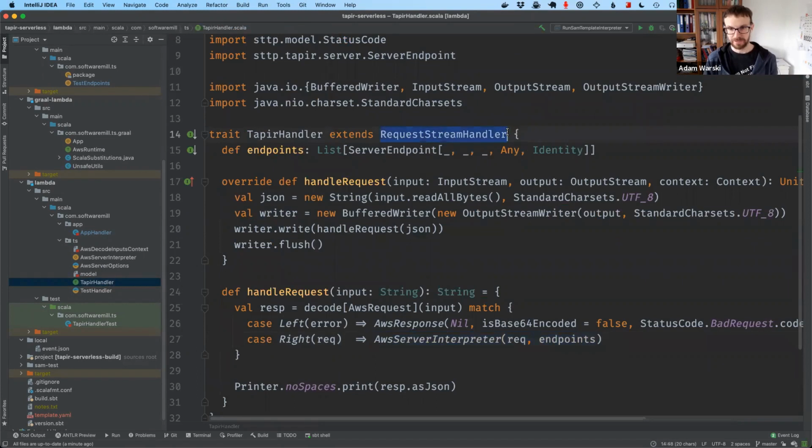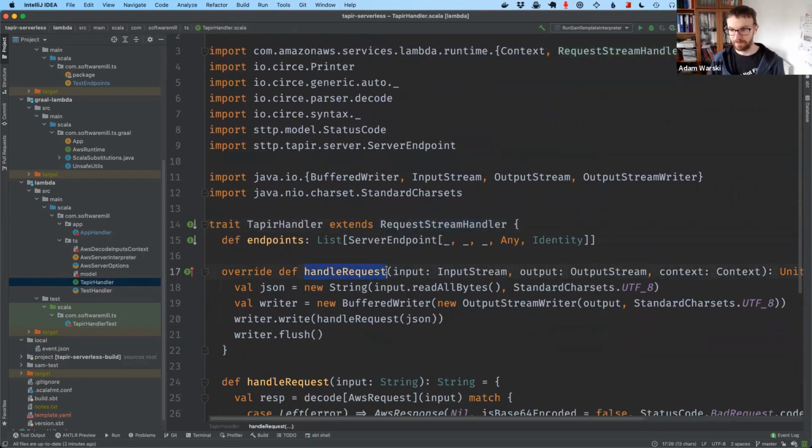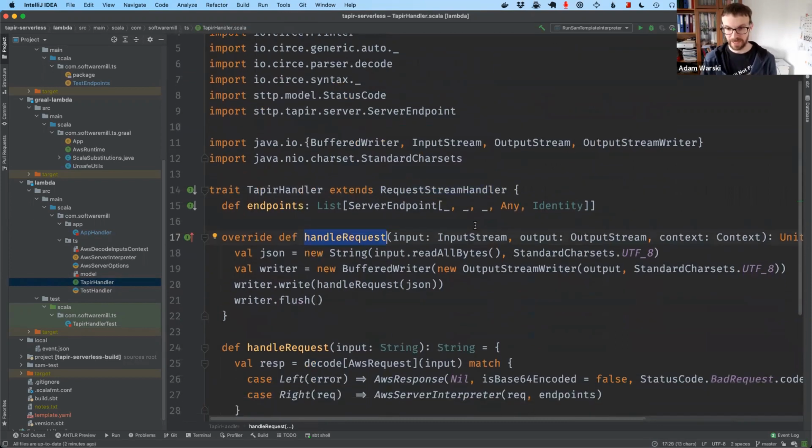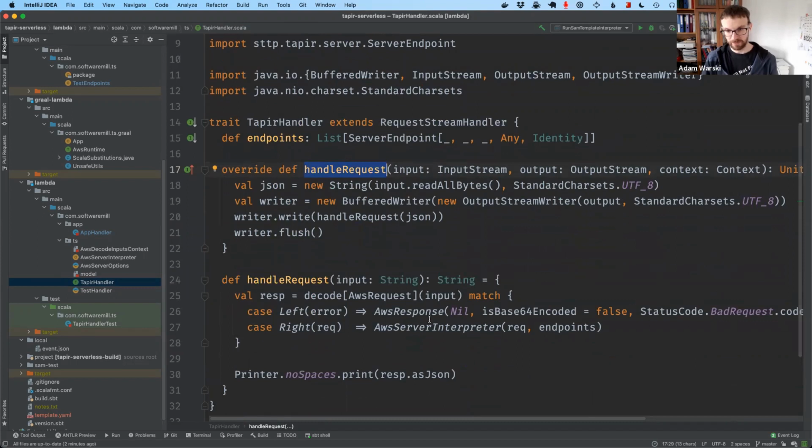So this request stream handler, this one comes from Amazon, right? That's the interface that we need to implement. And we need to implement the handle request method to actually handle Lambda requests. What we do over here is, well, there's some byte shuffling, deserializing, and so on. But in the end, what we do is we call the AWS Server Interpreter. So that's yet another interpreter for our endpoints, with the request and with the endpoints that we want to use.